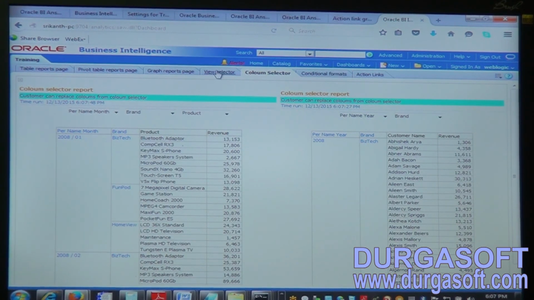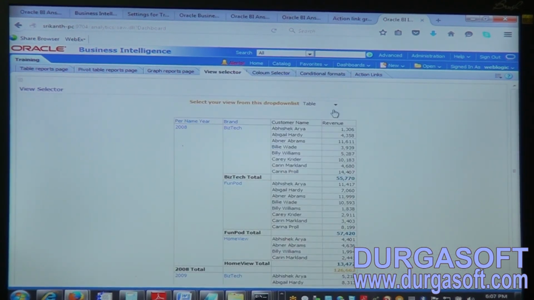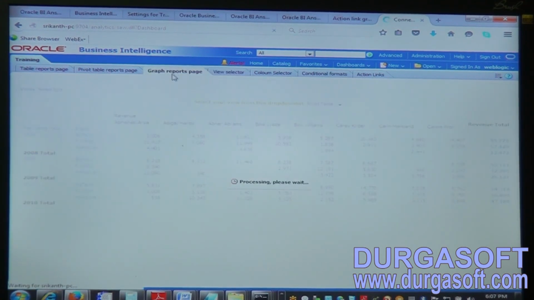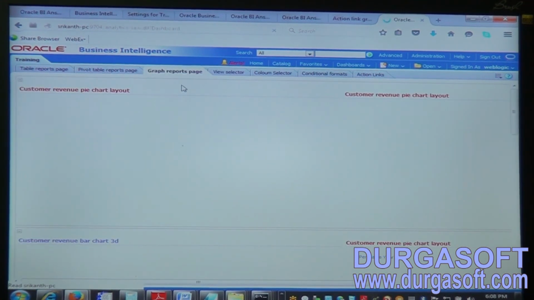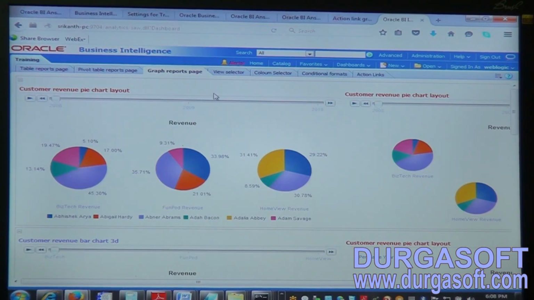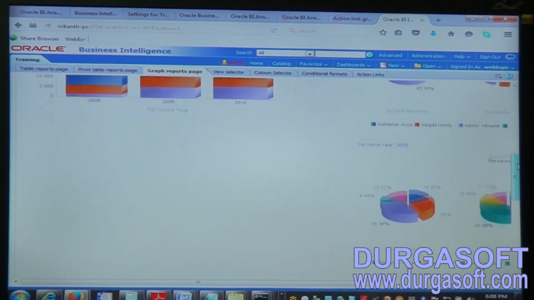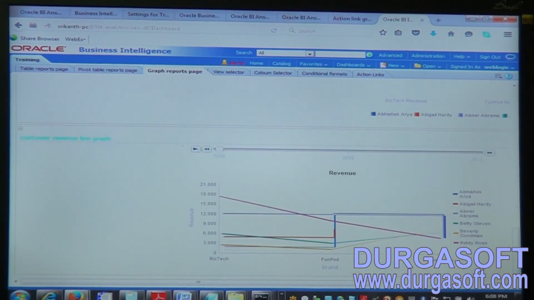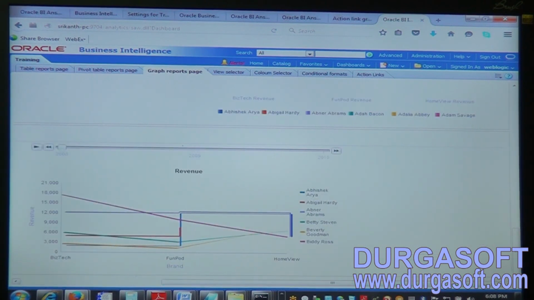Like this, he can go to the view selector and he can change his views, whichever view he wants to view the result. Like he can select graph in the view selector. In the graph report page, he can click the play button so that it will play. If we scroll down and see, different types of charts are available. That means we can see the pie chart as well as other different types of analysis and layouts. It all depends on the customer requirement, how visually he wants to see the result.